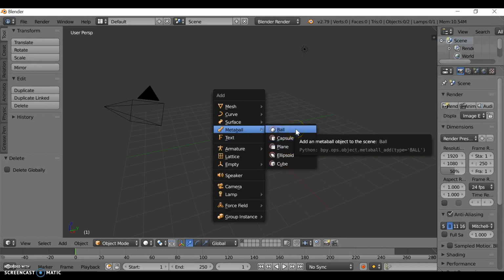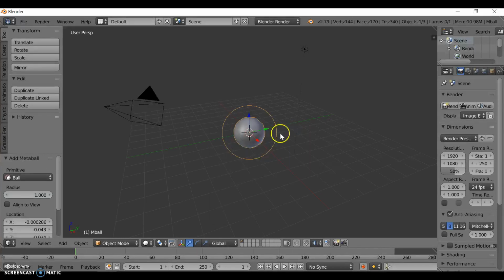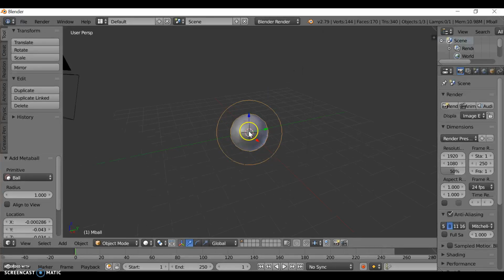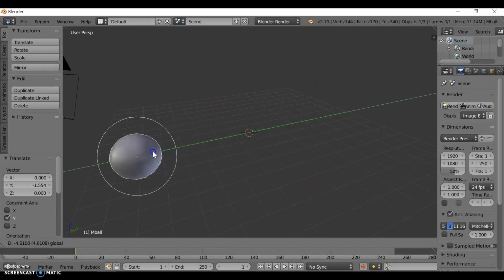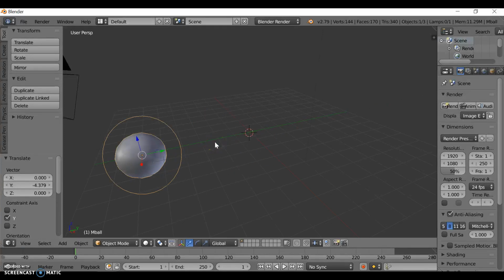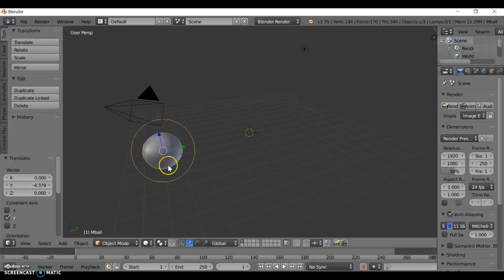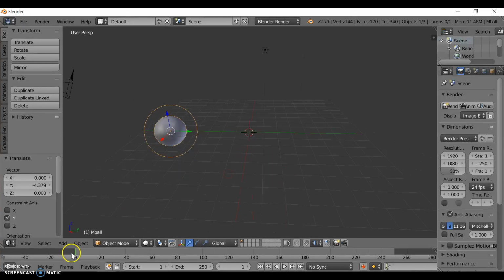Alright, so we click the first one, ball. Okay, if you can see here, they have 2 circles. The first circle is for the object, and the other circle is actually the selection circle. So it means that if you are going to add another metaball and you want to select this one, you need to click the outer circle.